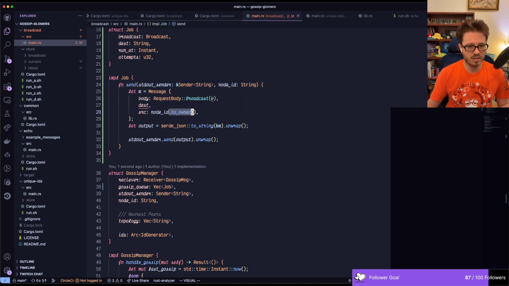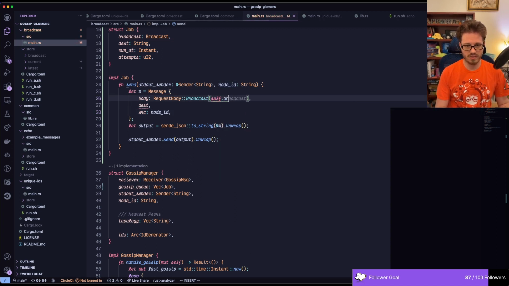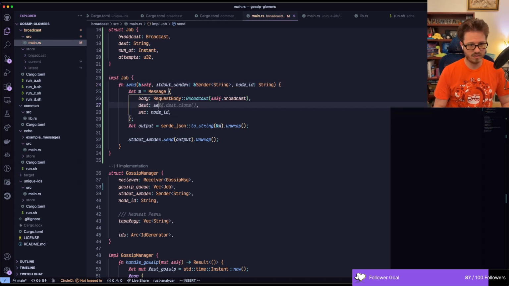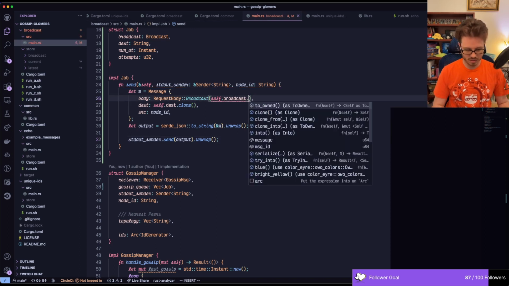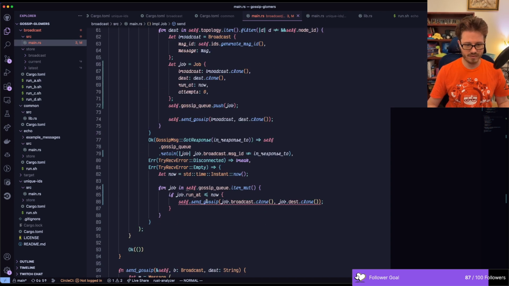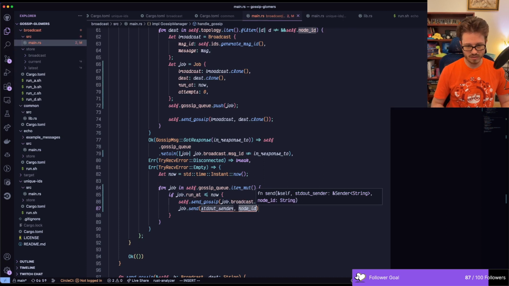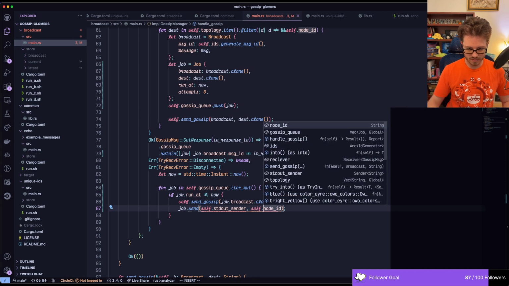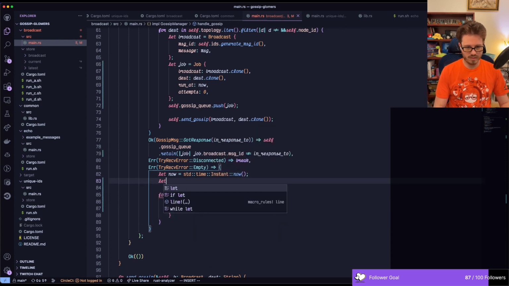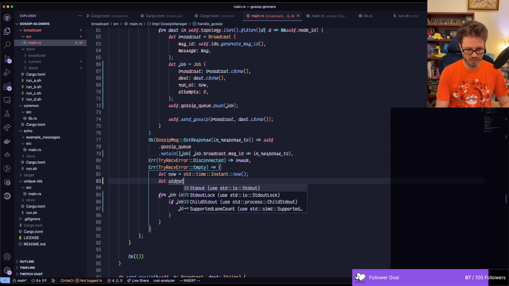Node ID. Node ID. Self.broadcast, reference to self.broadcast, self.destination.clone, that needs a .clone. Okay, so now we can send a job just by passing it that and that. So then here, can I do job.send that and that? Self dot and self dot, open let standard out sender.